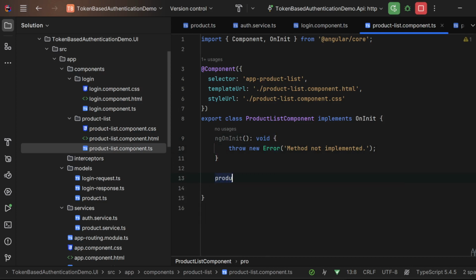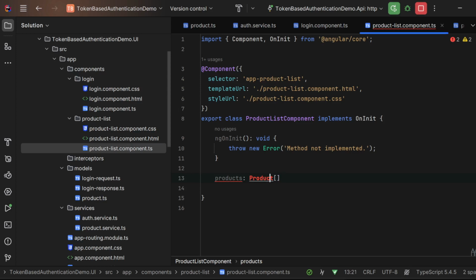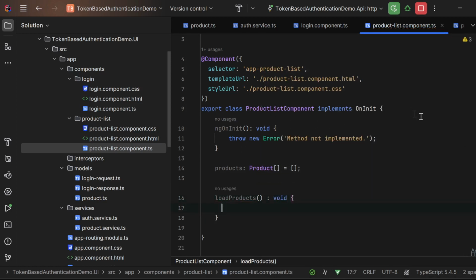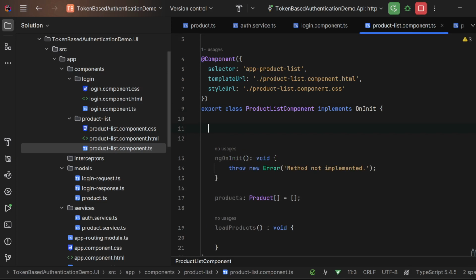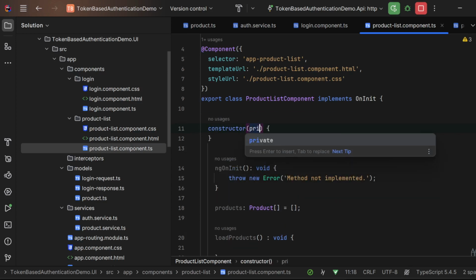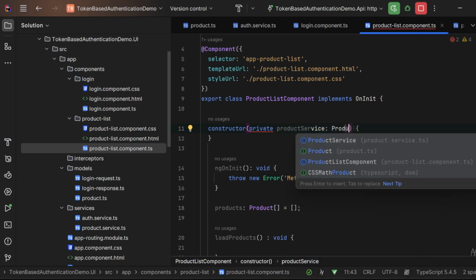So products will be the array of the Product. We have to, of course, import this model, and as an initial state it will be empty, and we have to create loadProducts of the type void, and we have to call our product service. So of course inside of it we have to also create the constructor to inject the product service into our component. So constructor, and inside I will just type private productService of the type ProductService.